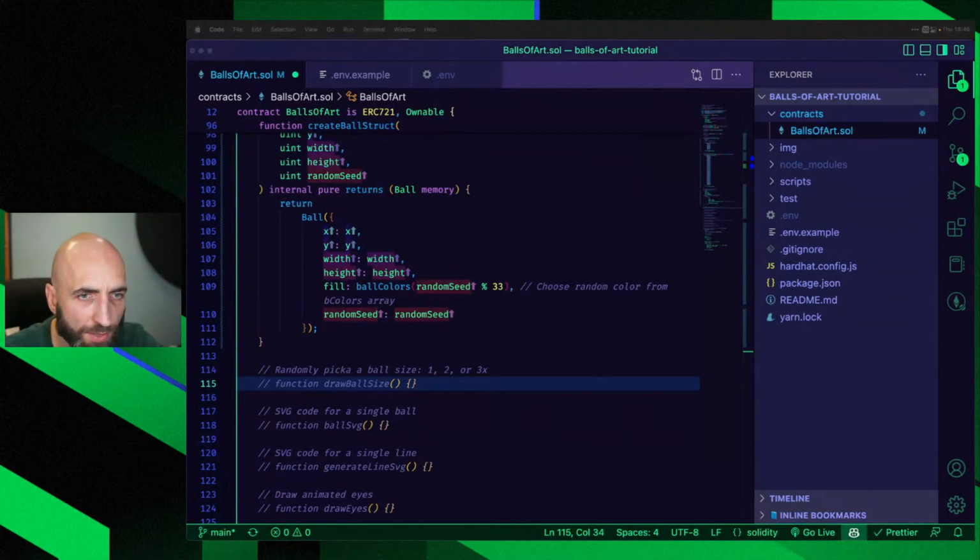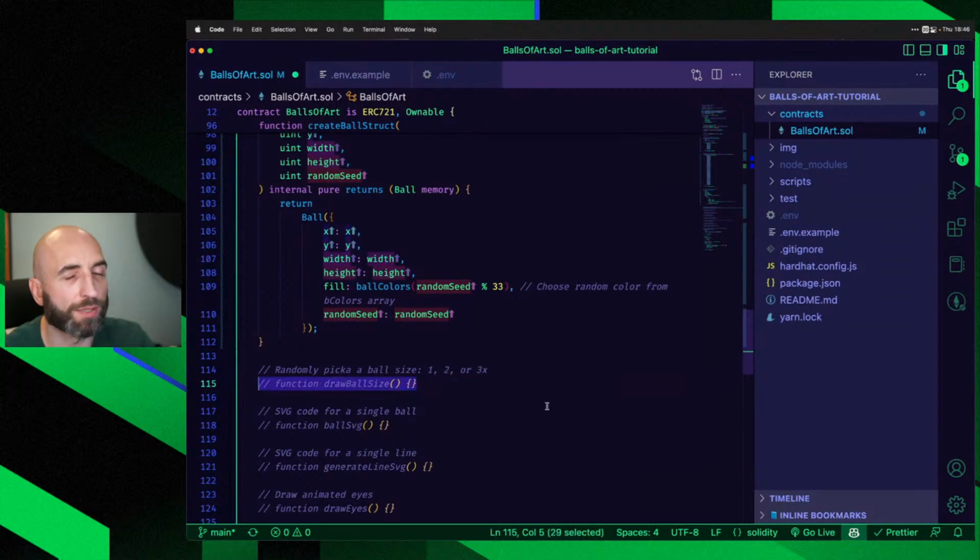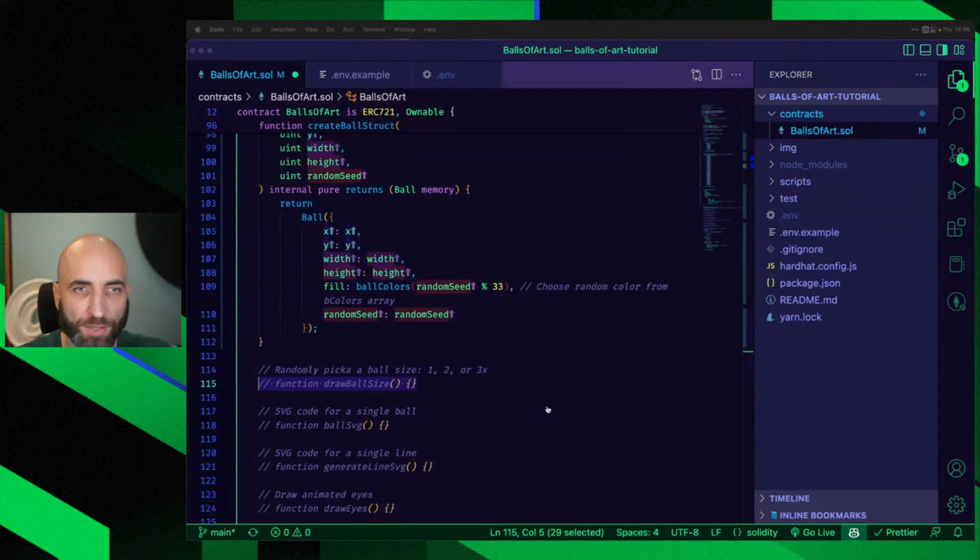This is draw ball size. It looks like a simple function. It needs to return 1, 2, or 3, but it's not that simple. It's not just like you get 1, 2, or 3 randomly. It does a few things.